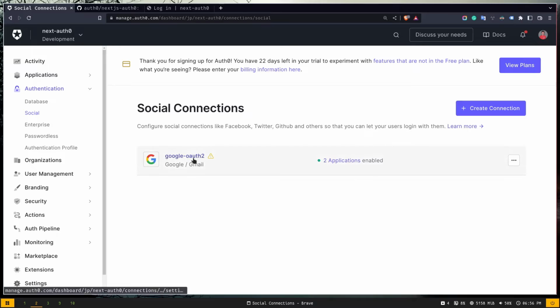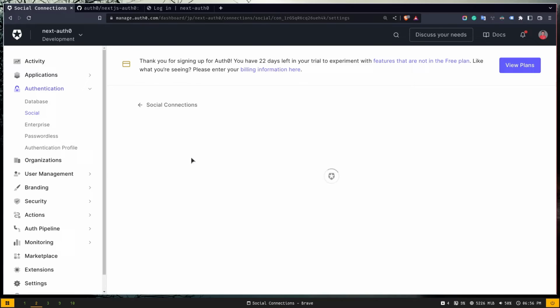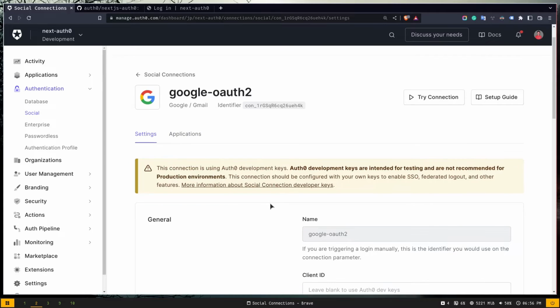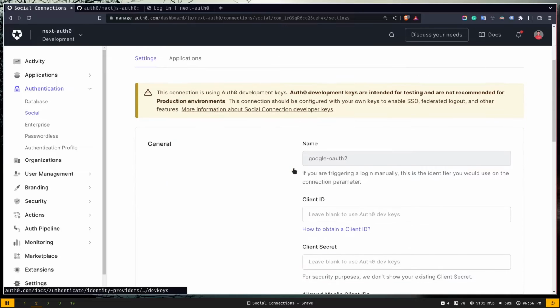So if we go to Google OAuth 2, it also gives us this warning: this connection is using Auth0 development keys. Basically it is asking you to add your own client ID and client secret ID. By default it is going to use the client ID and the client secret ID generated by Auth0, and you don't want to use this in your production application. So how can we get this client ID and client secret ID? Let's see how we can get this.